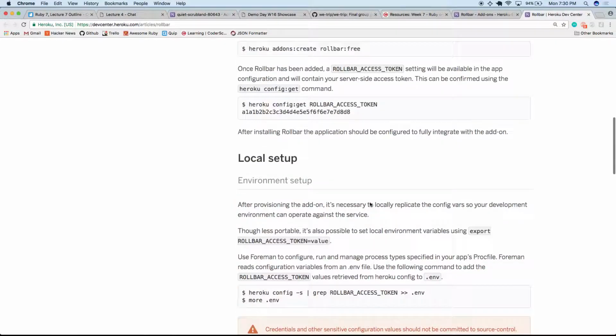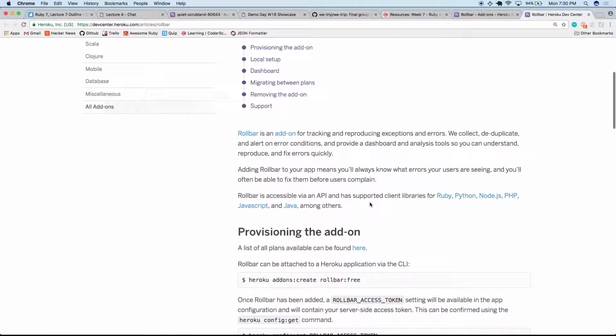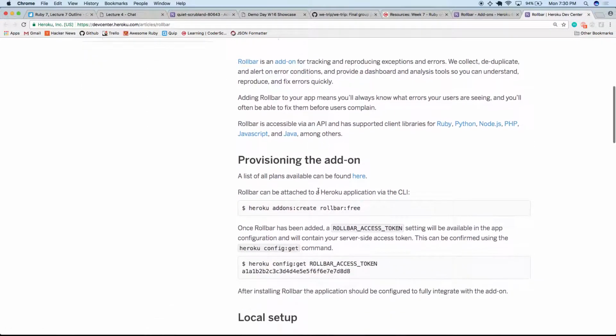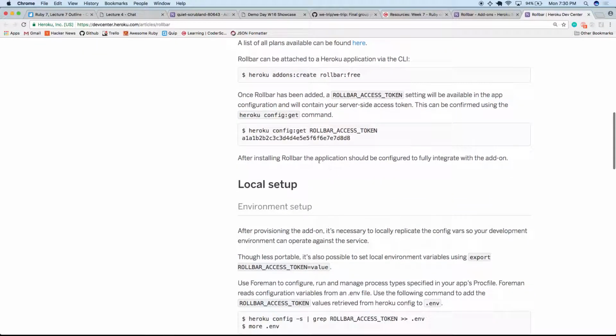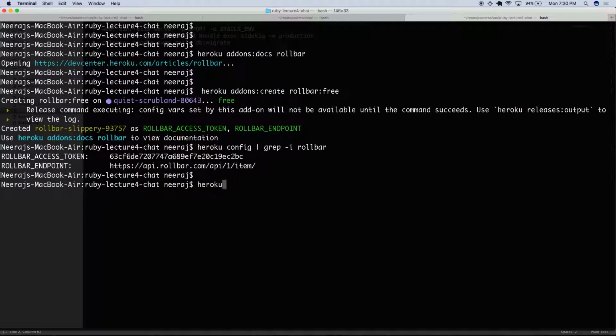And is there a getting started guide? Provisioning. Cool. Looks like it should be fully integrated. So let's see if we can do add-on open Rollbar.